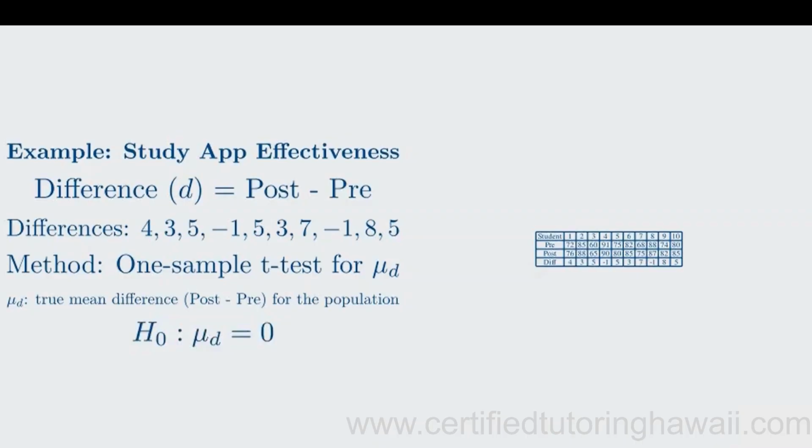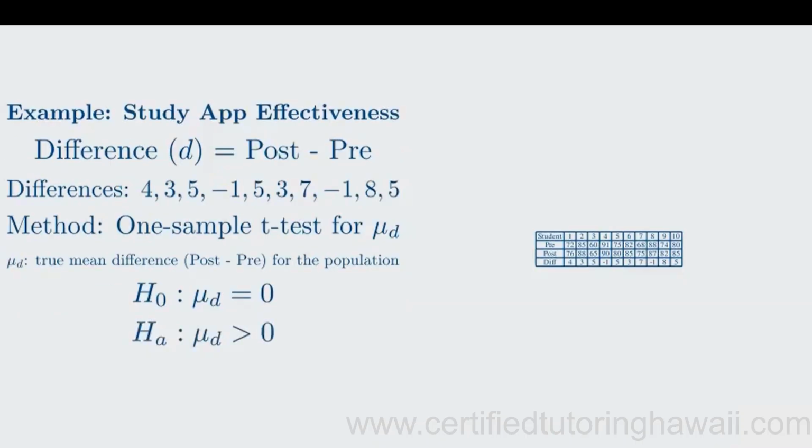The researcher believes the app improves scores, meaning the post-score should be higher than the pre-score. In our subtraction order, that would result in a positive number, so the alternative is mu sub d is greater than 0.